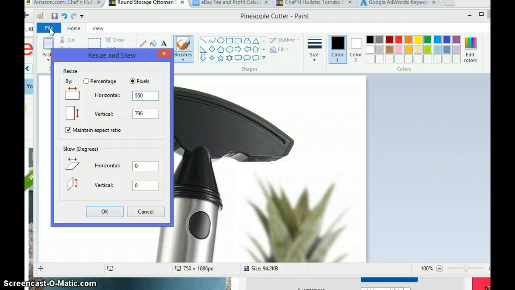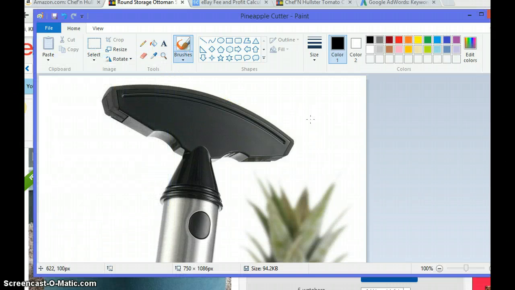I may save another image as 575, and I may save that as storage ottoman, even though that's not three words. Then I'll have another picture, and I'll save that with another keyword that I found from Google AdWords. That way, when you're adding new pictures, in eBay they'll see that as fresh content. And you're selecting file names for those pictures that have a good average monthly search on Google.